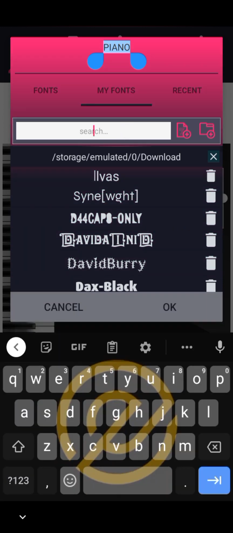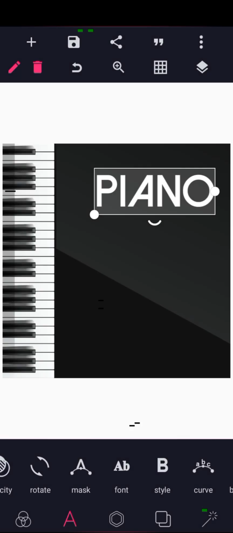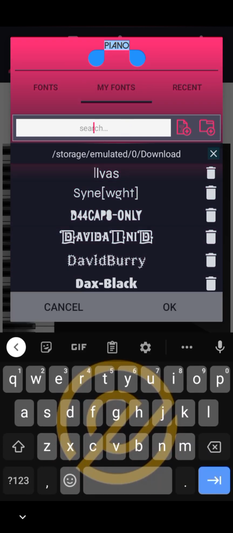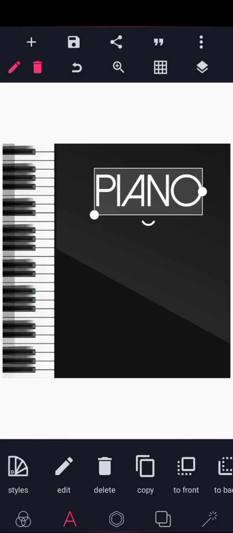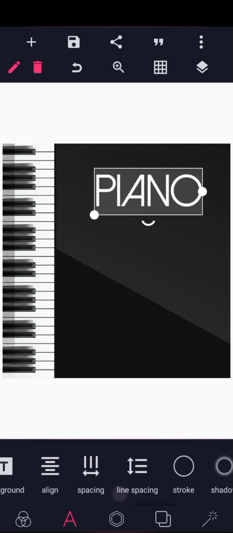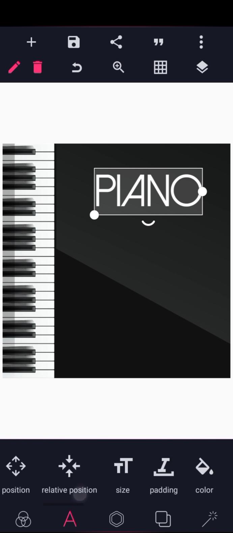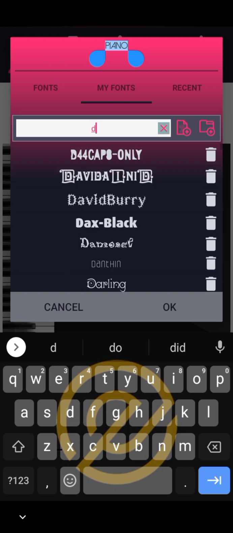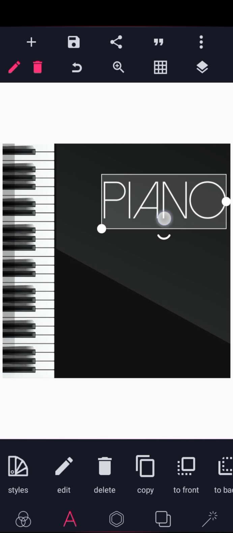All right, so the text I used was Dodge Vida. I think I used Dodge Vida Lite. Okay, let's just go with Dodge Vida normally. Alright, so we go with that, and I'm going to try to increase the spacing. I don't think I'm comfortable with that. Okay, that's quite good.